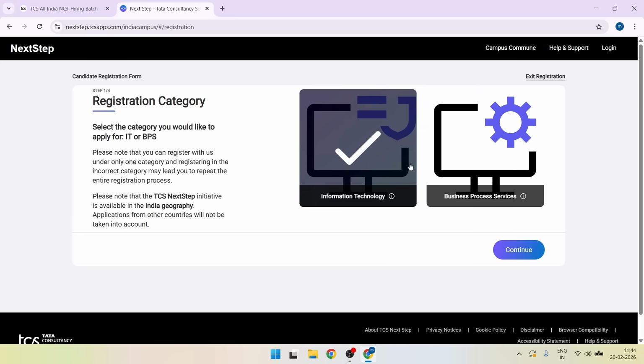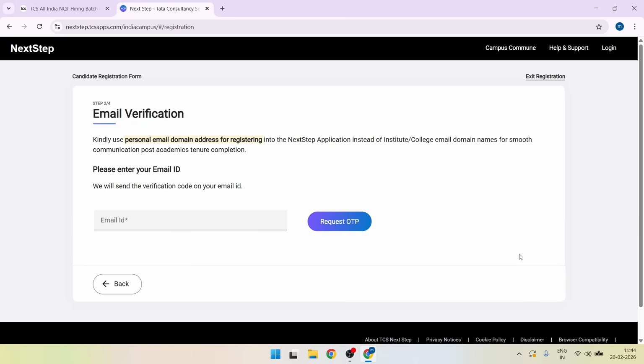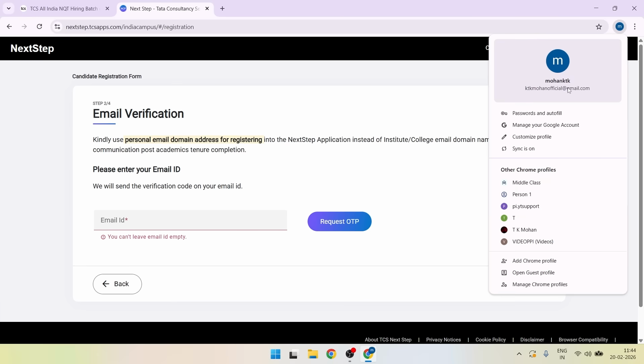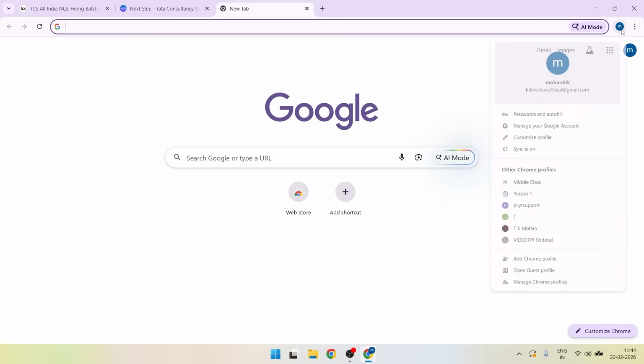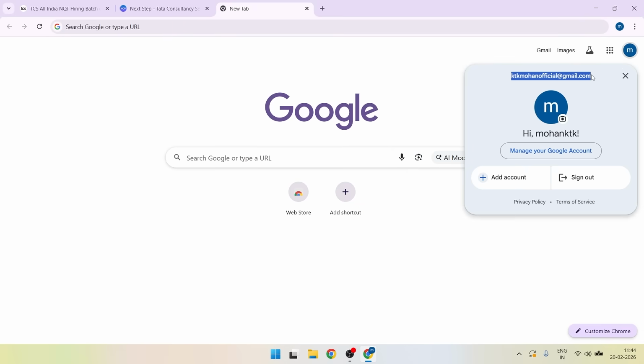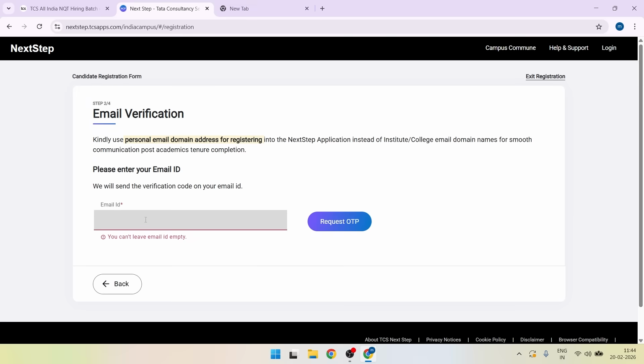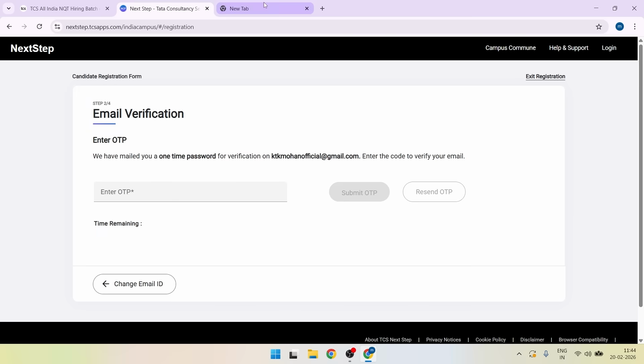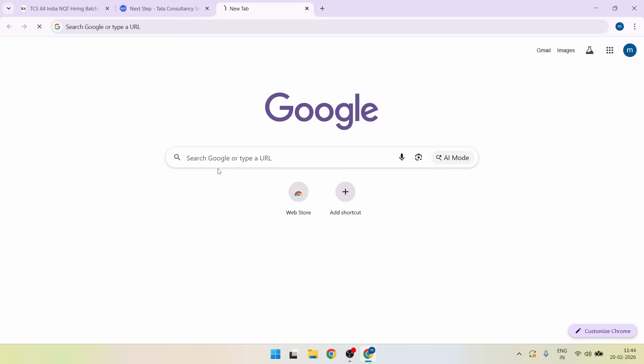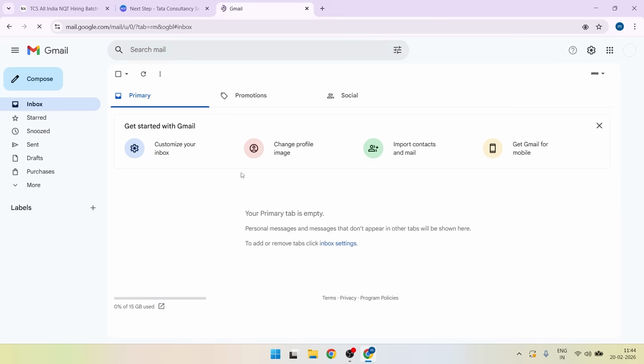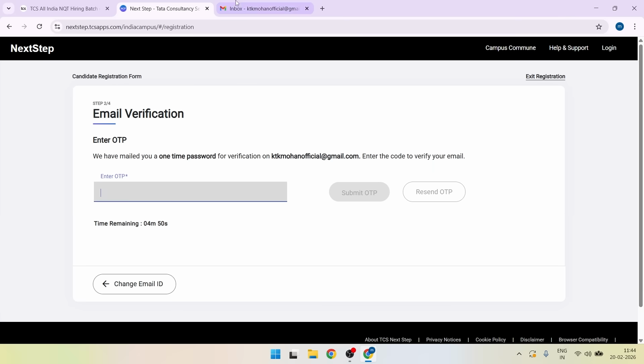Under this, you have to select information technology, which is nothing but IT, and click on continue. Here you need to enter your personal email ID. Don't apply through your college email ID. So I am entering my personal email ID here. Let me copy and paste it. I requested for the OTP, and the OTP is sent to the email ID. Let's wait for 1 or 2 minutes, guys, and you will get the mail from TCS.